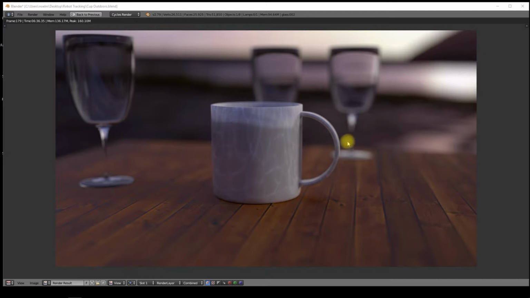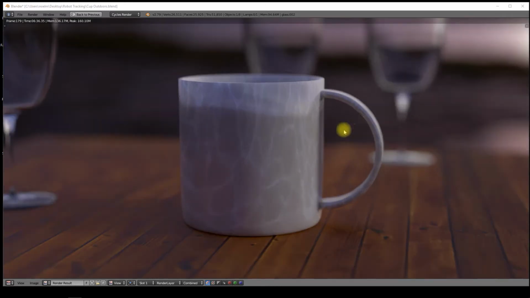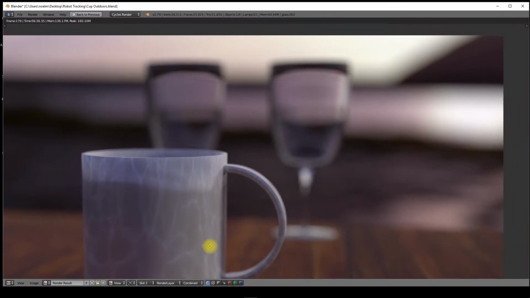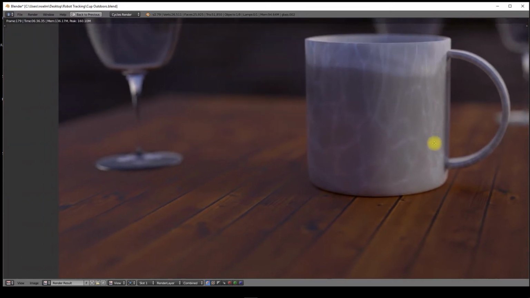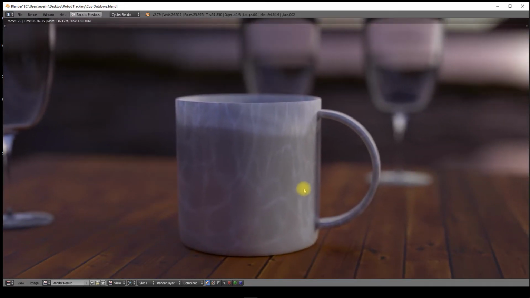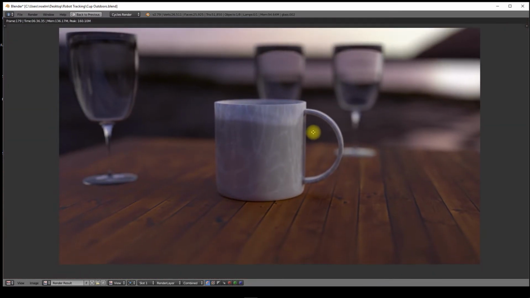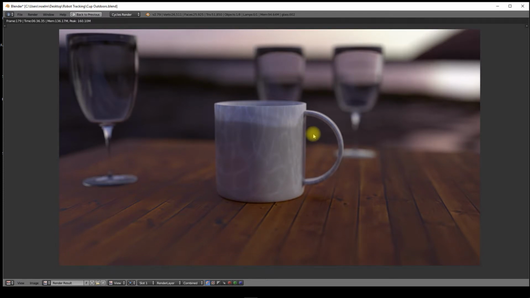but you can see we are firefly free. So we've got a really good quality render out of that, without any unwanted fireflies or unwanted highlights. So as you can see in the cup here, we can see our environmental lighting.